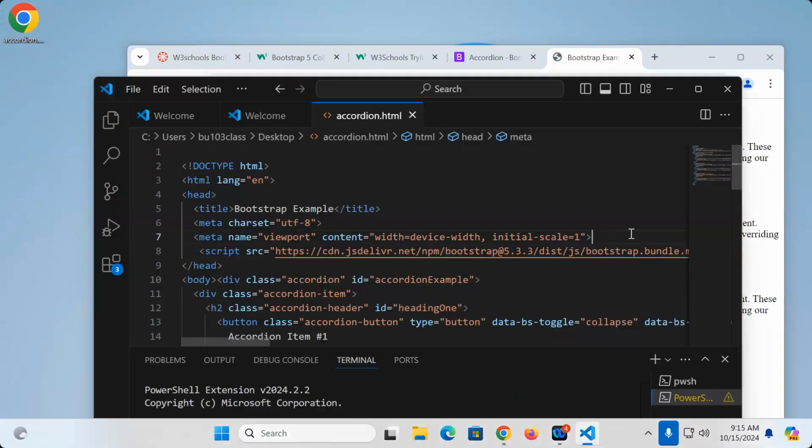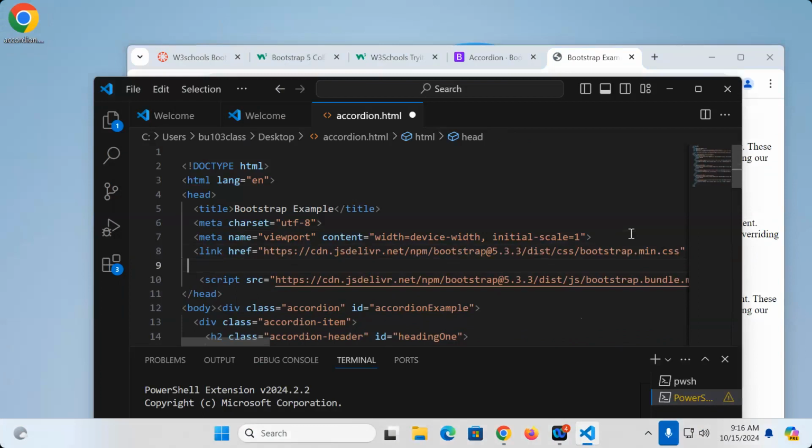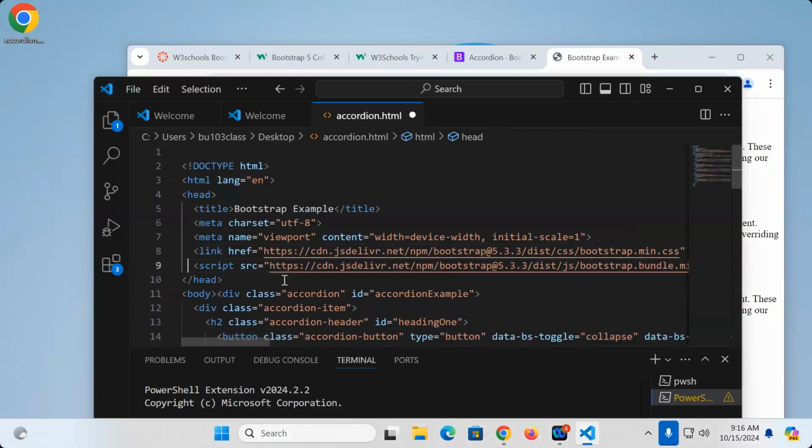I was curious if it would work, just look differently. Bottom line is we need both the CSS and the JavaScript for this to work. If we don't have the JavaScript, it's definitely not going to work.